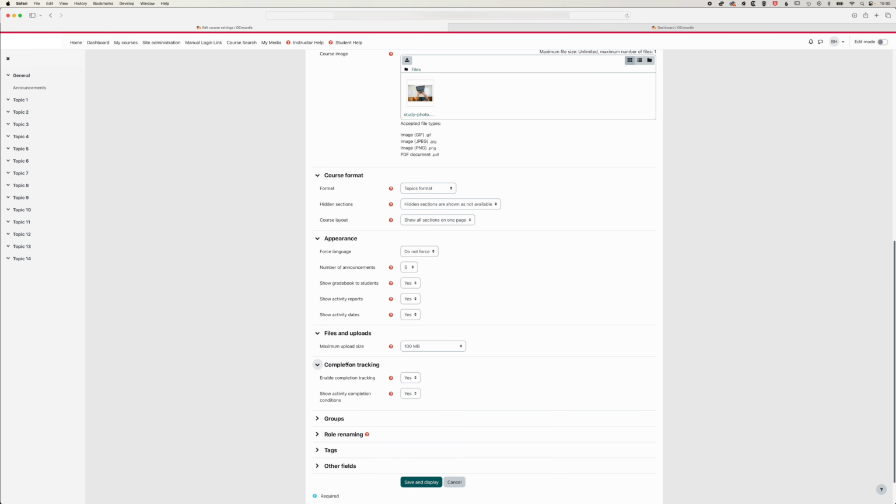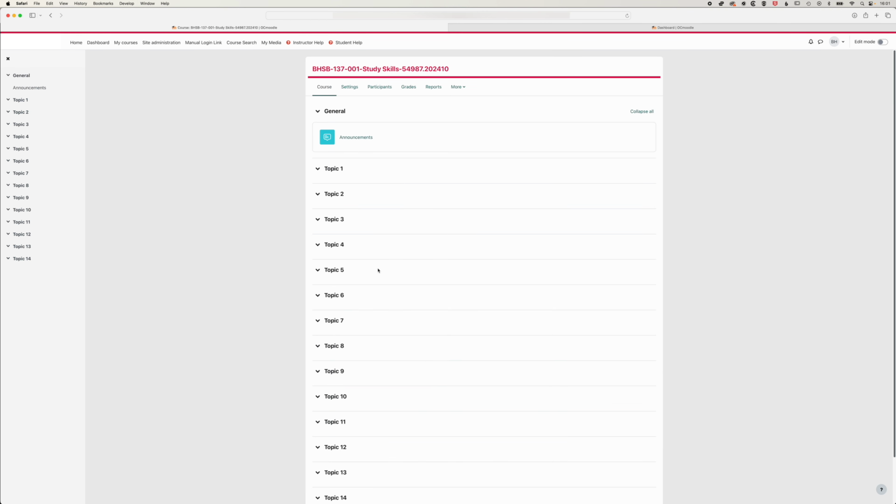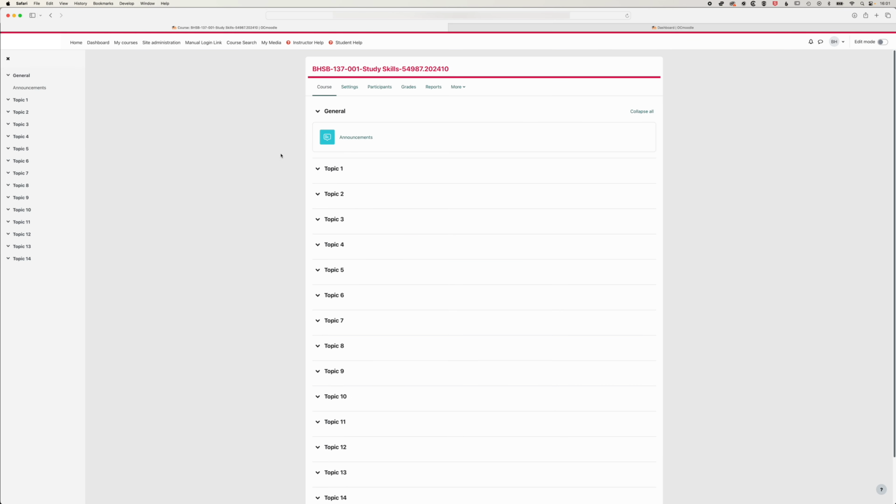So under completion tracking, you can set each item in your course either completed automatically when a student submits a piece of work or engages in a forum or completes a quiz. If you're not managing that content and you're not managing those completion dates, then you may want to set this to no so that students don't get confused with things that you're not setting up within Moodle. So we're going to save and display this. Nothing much has changed here, but if we come back to our dashboard, you can see the course image is showing. So we can click back into our card for the course.